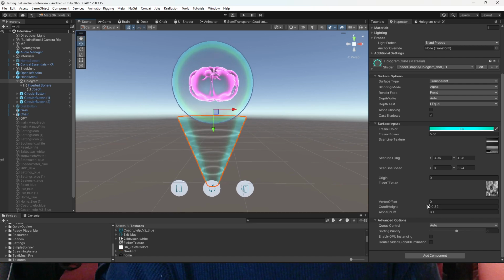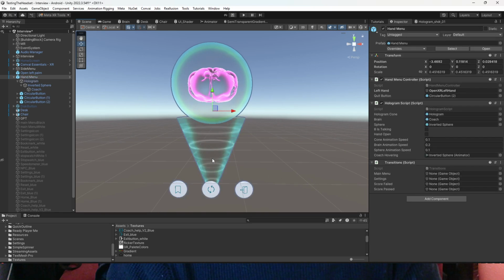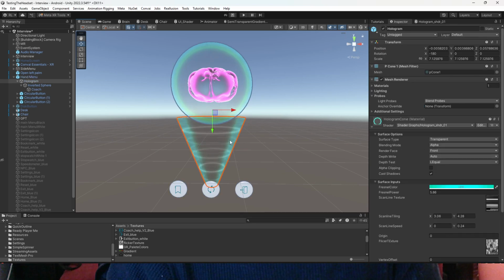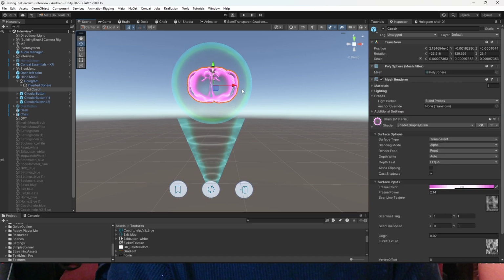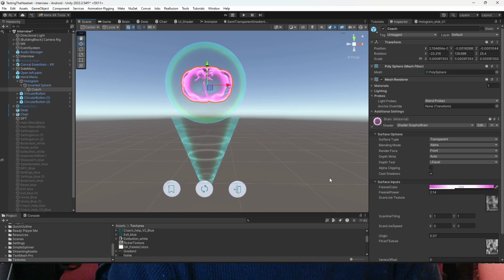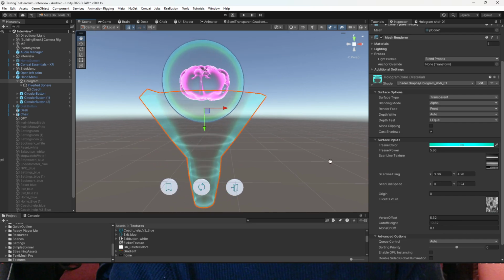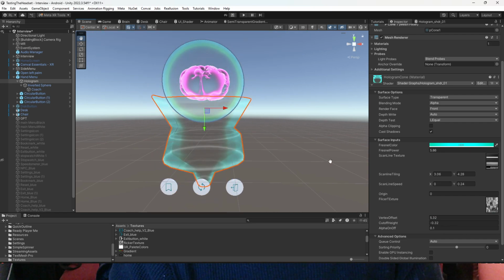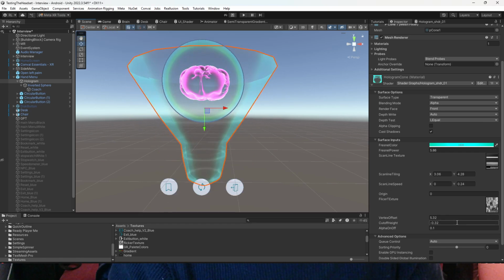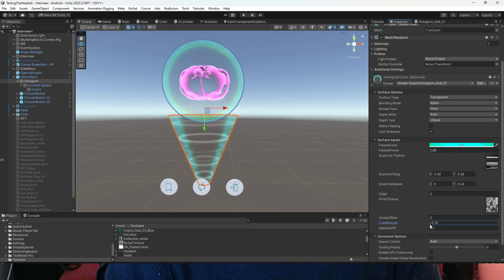Another parameter is the vertex offset, which basically influences the vertices of the mesh itself. So I wanted to animate the mesh, which I actually did only on the brain because I wanted it to look like it's talking. So I'll just show it here, but I didn't use it here. What I did use was the cutoff height, which I wanted to show the hologram appearing, and I used this parameter for that.